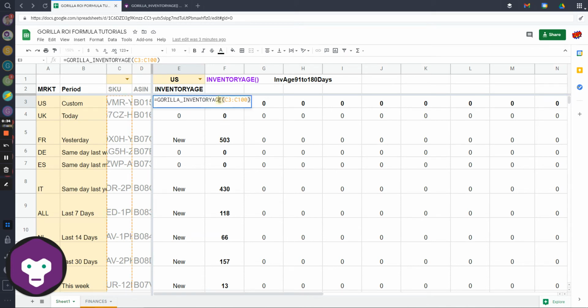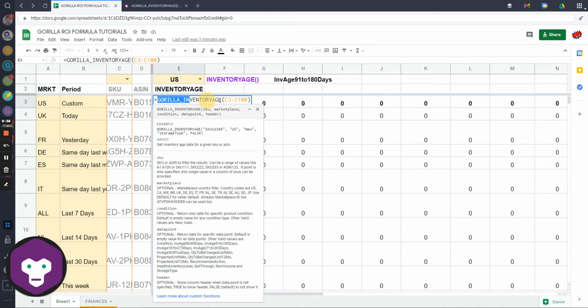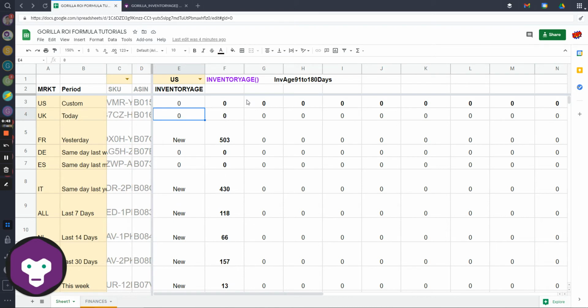The simplest formula is going to be equals underscore inventory age, and then the range of the SKUs or the ASINs. This will produce a table, but it's not going to have any headers. It just gives you the results.